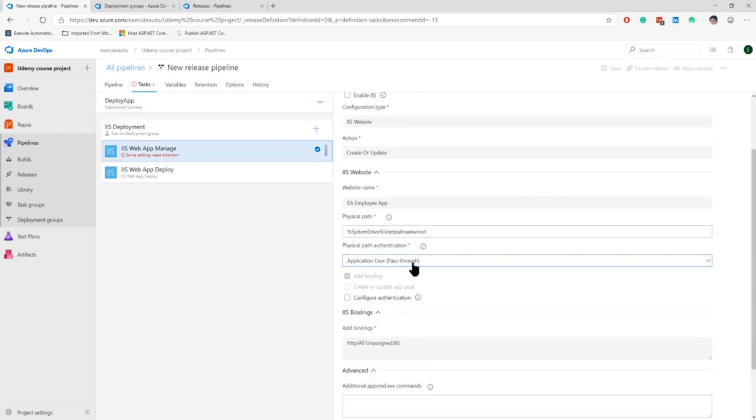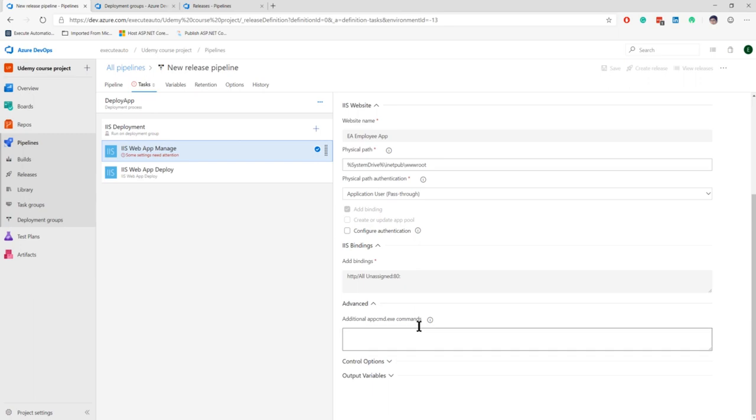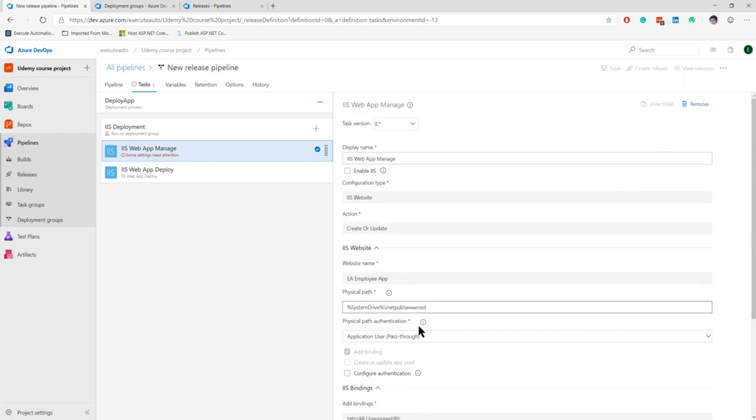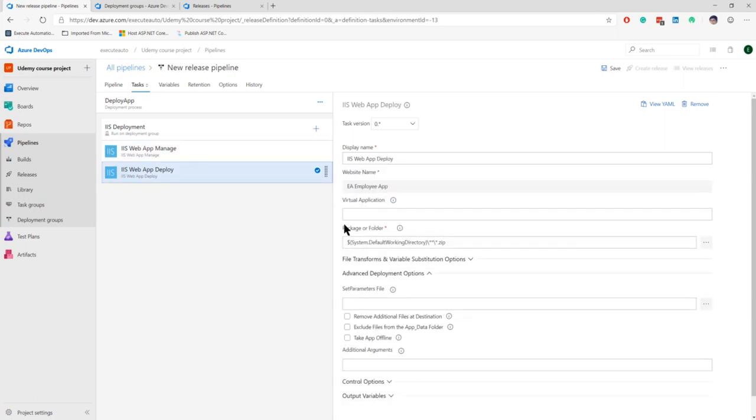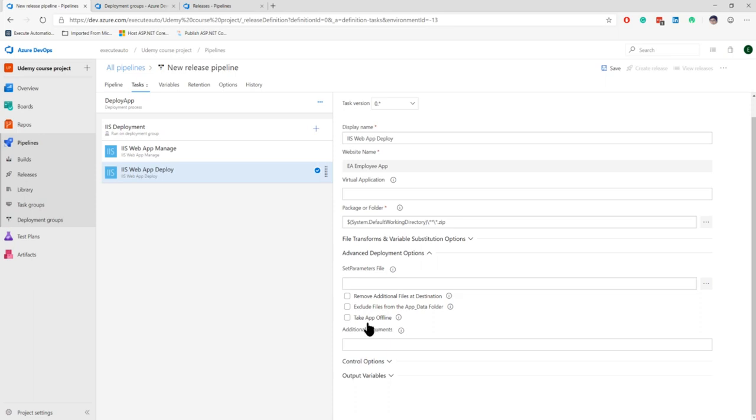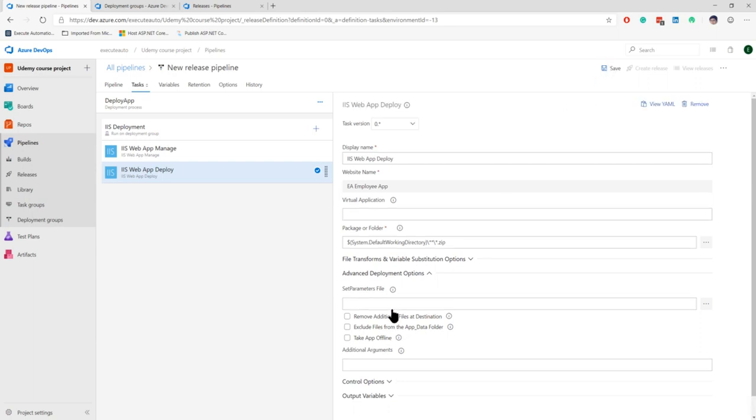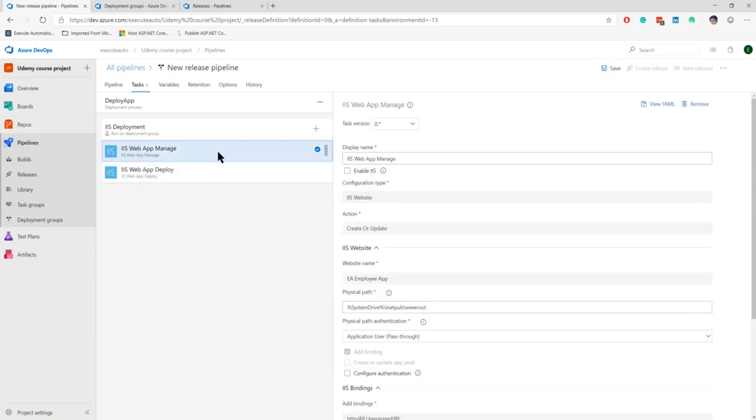Once I come in here, you can see all the other errors that we had before are all gone. We don't really have any errors for now. And then I can go to the IIS web app deploy. Within this IIS web app deploy, I can see that I already have all the details filled in, except that we can set some additional transformation, or we can exclude some files from the app data folder. But currently, as you know, within our zip file, we don't really have any app data folder and things of that nature. So I'm just going to leave all of them exactly intact. There is no problem in any one of them.